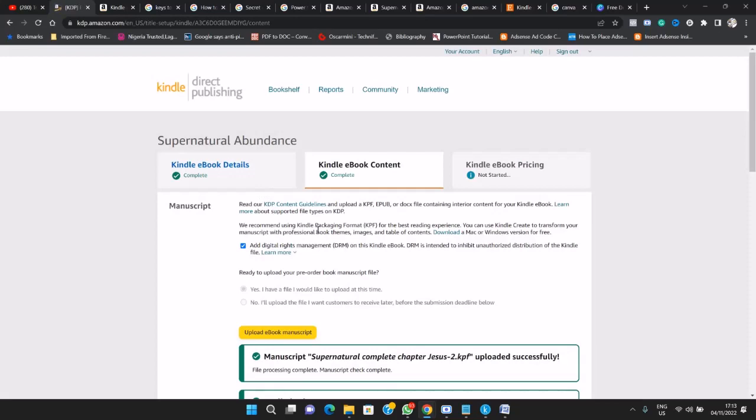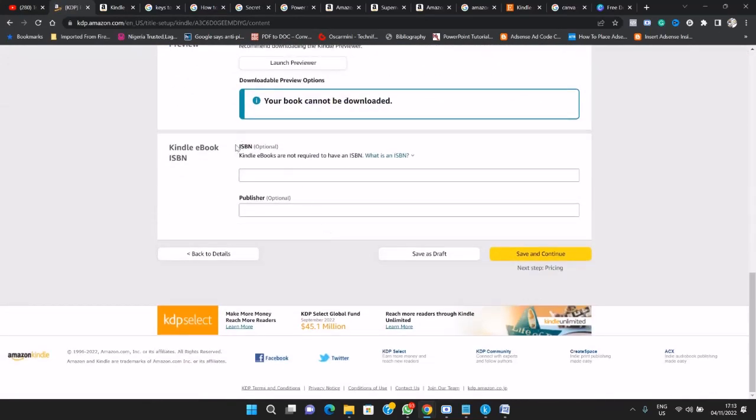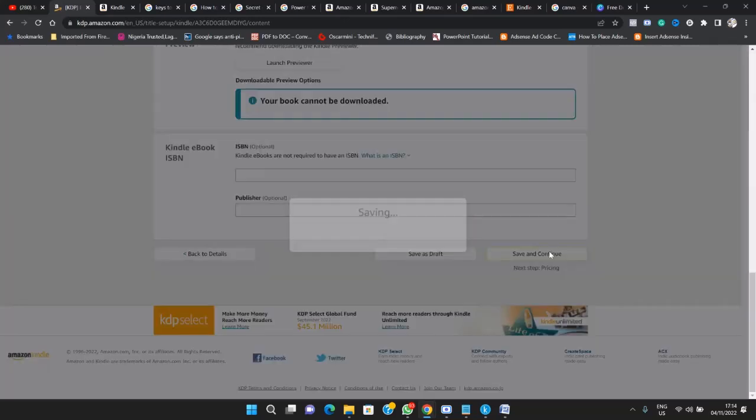If I go back here, the next thing I have to do is put in the ISBN. Kindle ebooks are not required to have an ISBN. This is just the PDF, and it's not meant to have an ISBN. What is meant to have an ISBN is the printable part, and we'll do that aspect later. Now these two are optional. You can leave them, just save and continue.